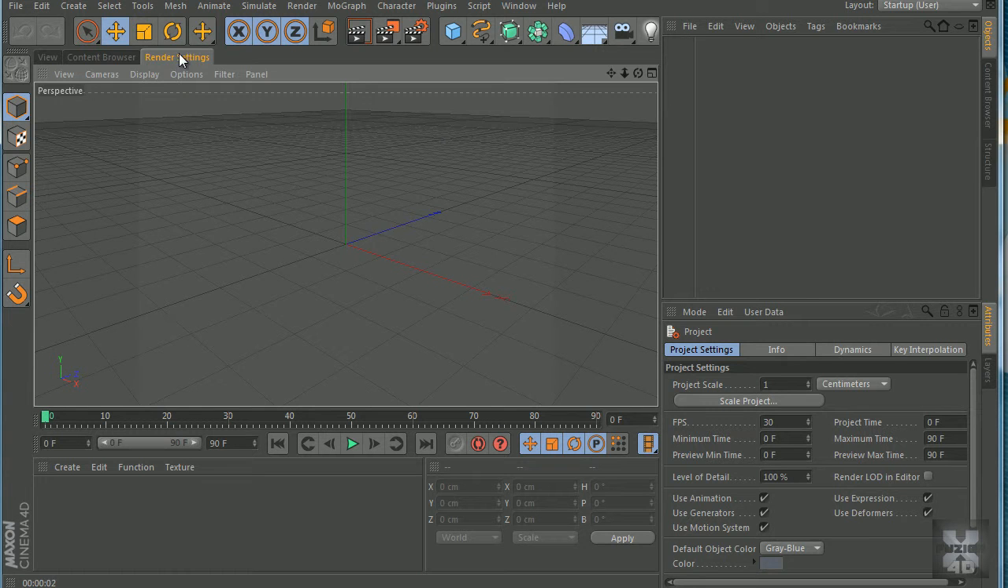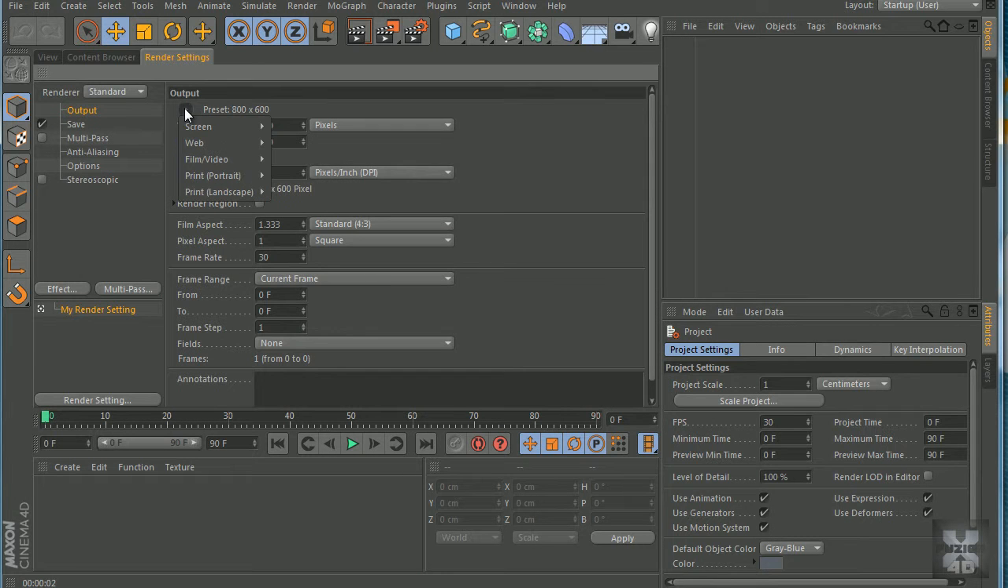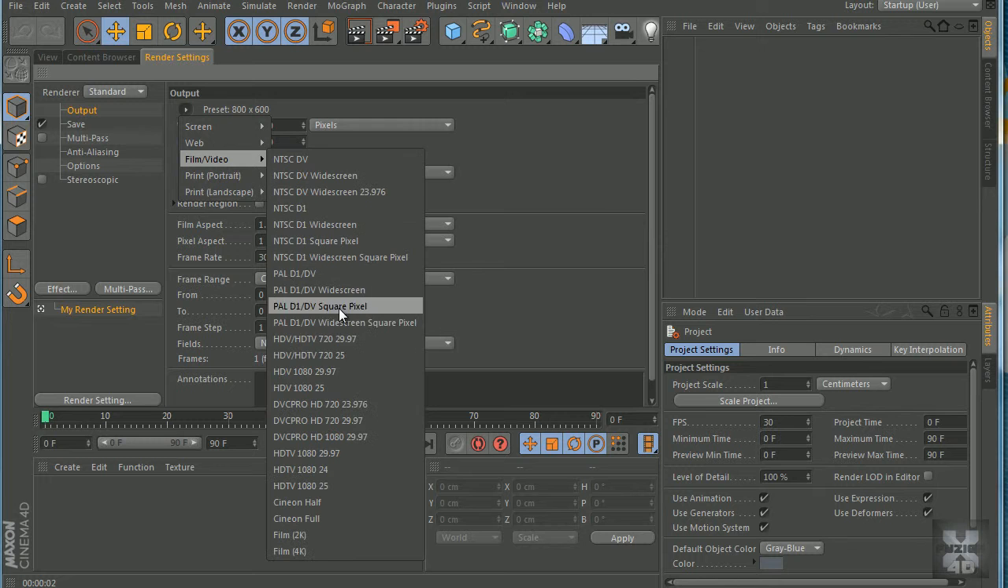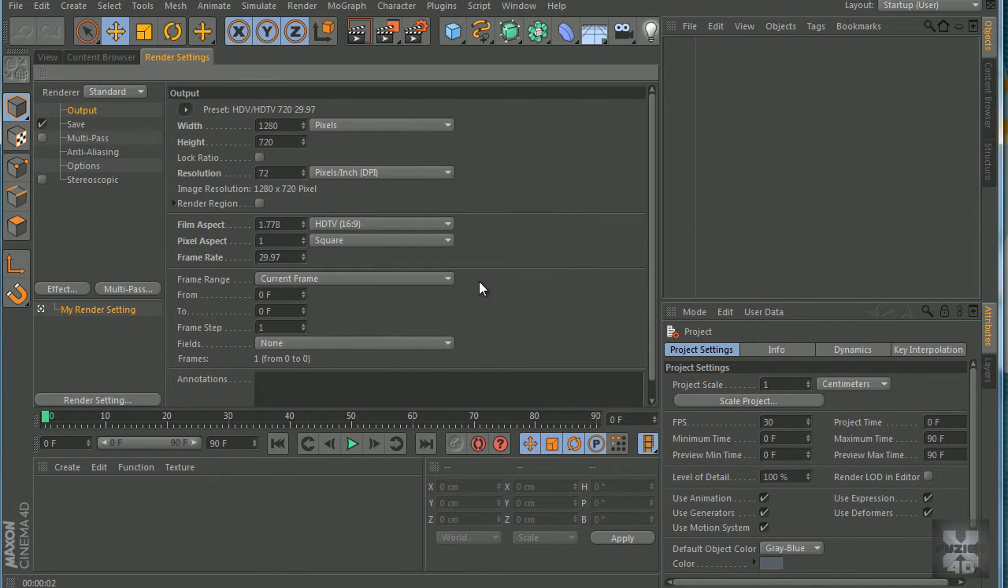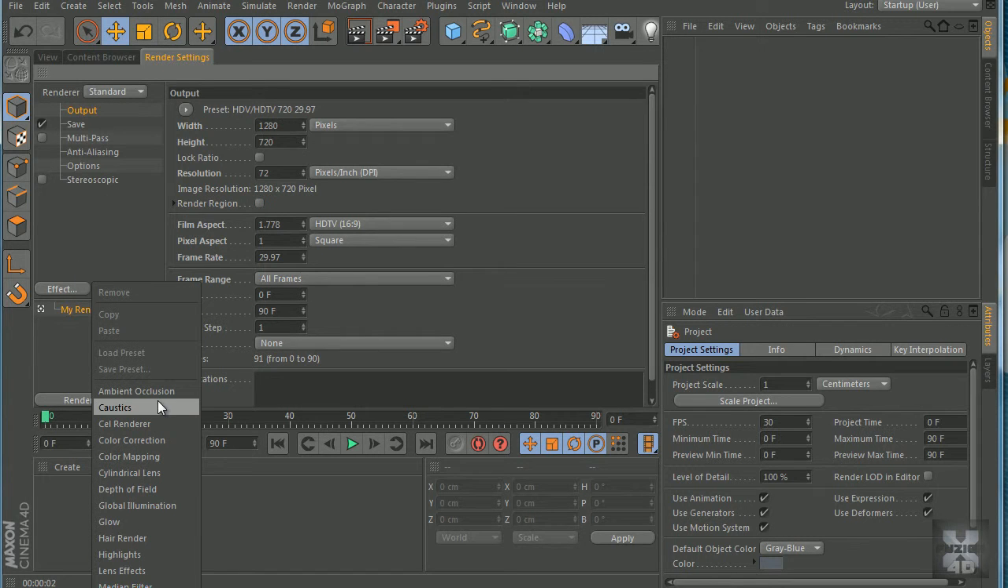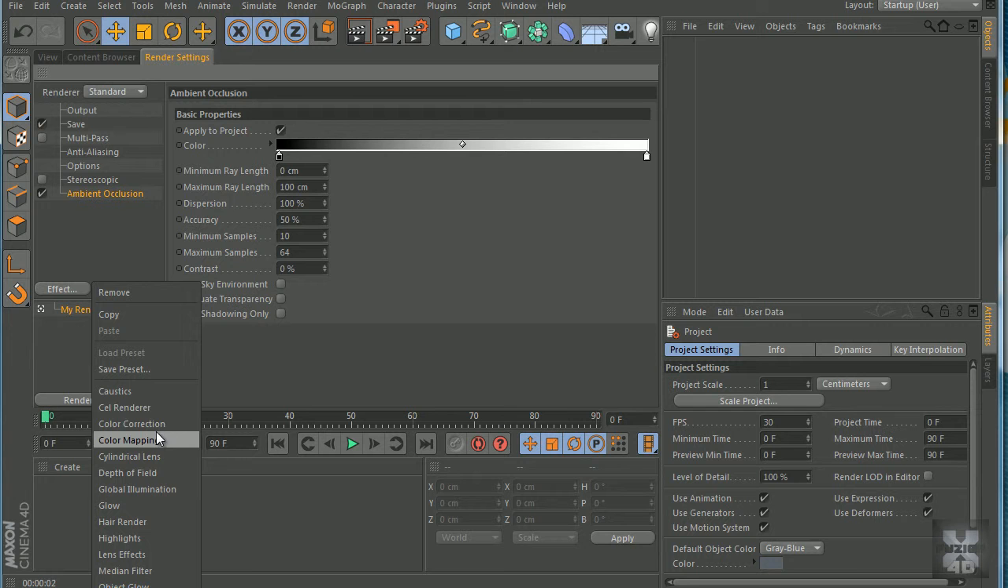I'm going to go to the render settings to change the render options to the output. I'm going to change it to HDTV 720 and put it to all frames. This is my usual setup. Then I'm going to go to effects, add ambient occlusion, and then add another one: Cell Render.